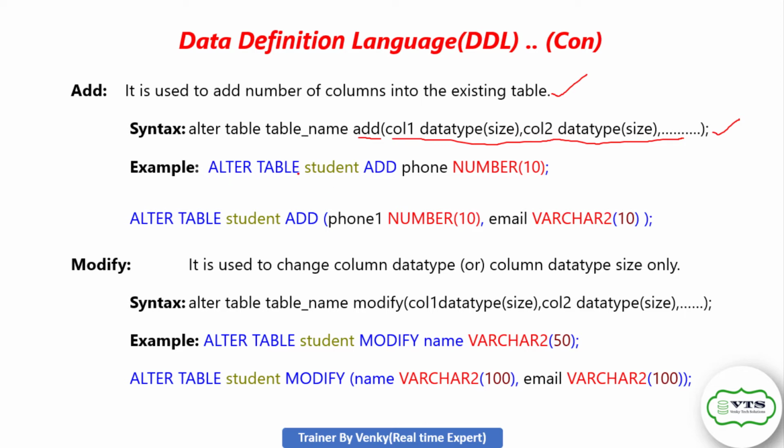An example is alter table student, the existing table which we created in the previous session. Now the add keyword, then phone number is a column, then the number data type, and 10 is the size.